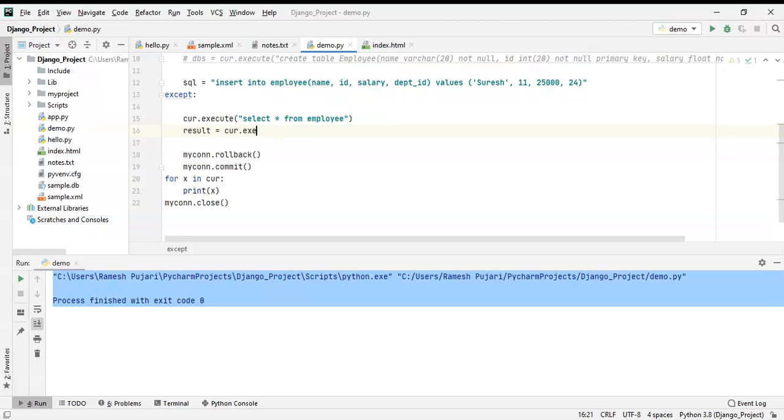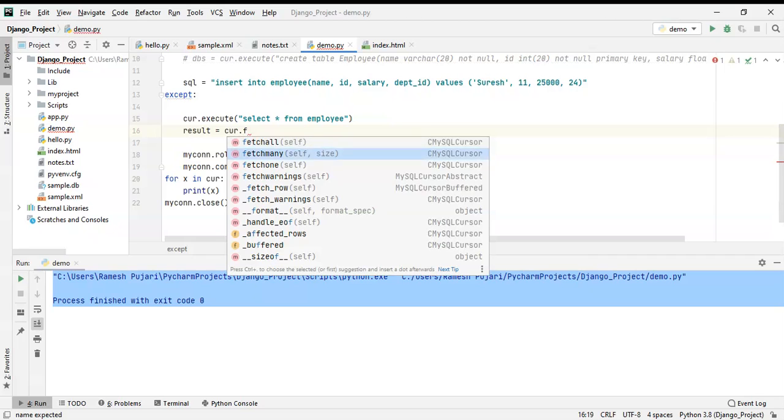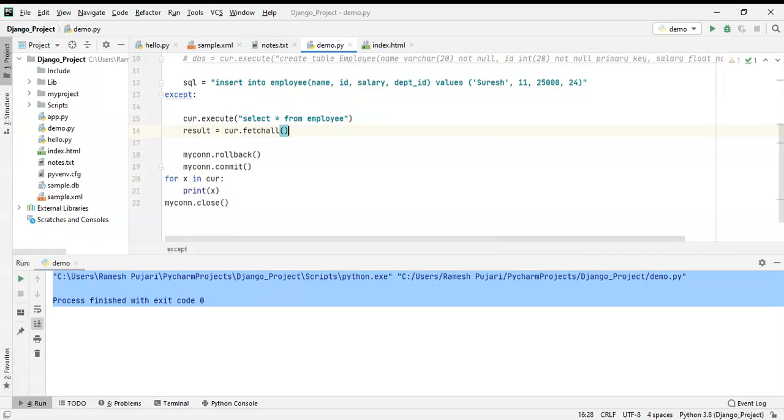So cursor.fetchall is a method. You can fetch one value, you can fetch many values, so there are a number of options here. Now I want to fetch all the values, so for that reason I am using fetchall here. You can use fetchmany, or if you want only one row from the database, you can use the fetchone method. Now I am showing you how to retrieve all the records from the database.